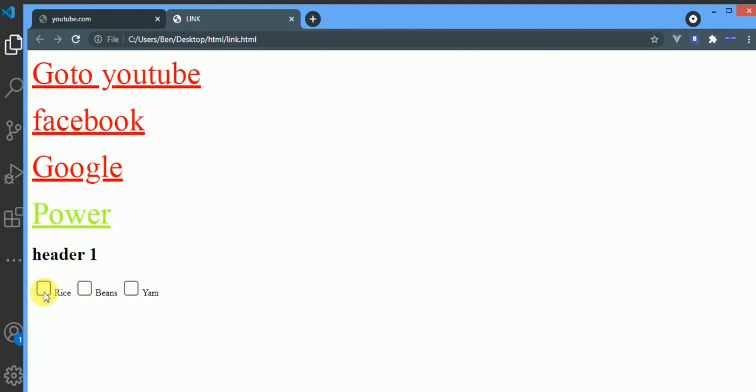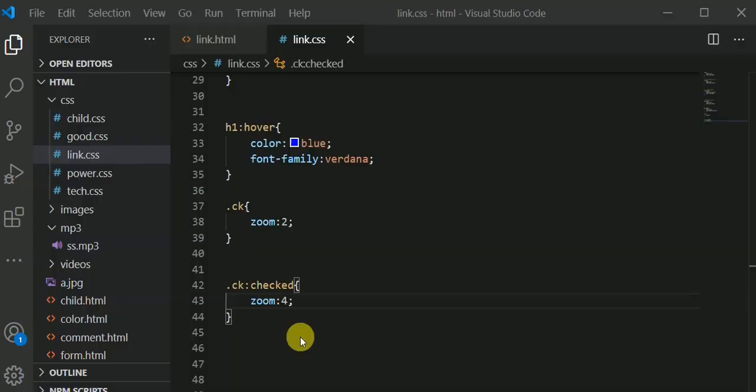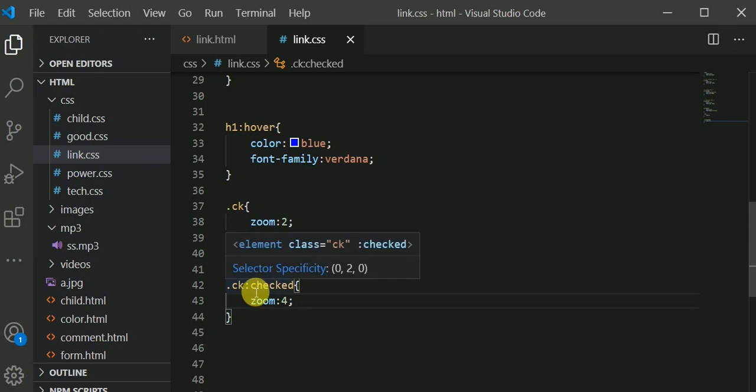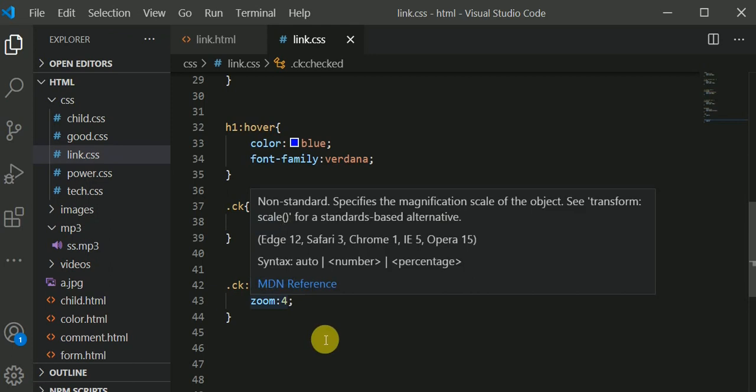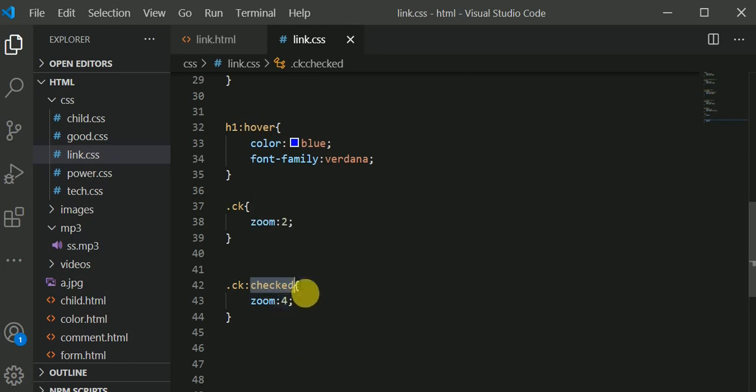See now, if I check on this rice, you see that this rice has zoomed. Check on this yam, it has zoomed. Check on this, it has zoomed. If I remove the check, you see. So the idea is that we use this pseudo class to determine what will happen to that element, especially a checkbox, when we check it. Okay guys, we'll continue with our pseudo classes.